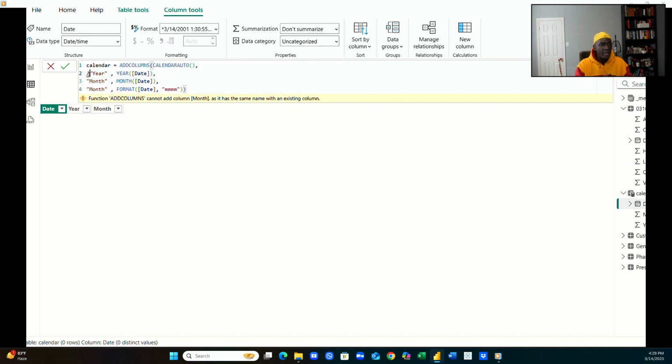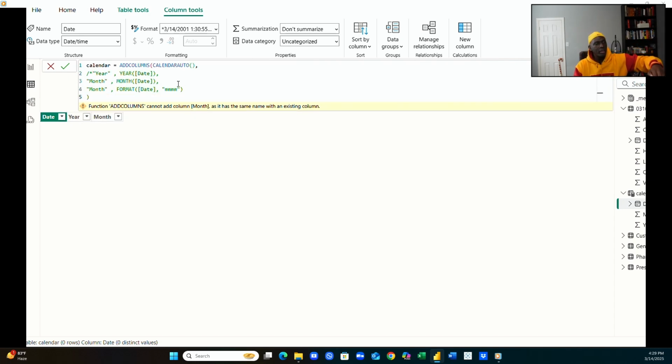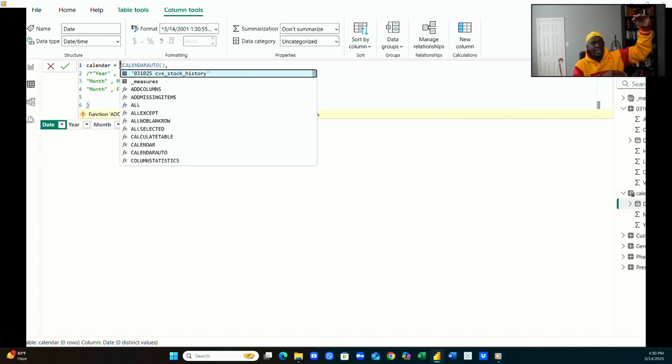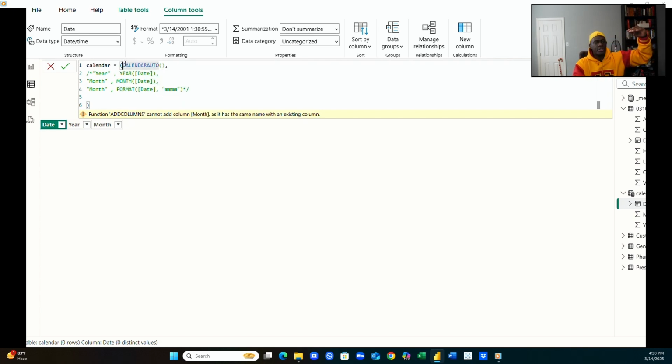What calendar auto allows us to do is take the first date from whichever one of those tables has the earliest date, and the last date from whichever one has the latest date. It creates a calendar of that first date and that last date. So that one calendar table is created based off of the first date in the report and the last date in the report, and then it creates all the dates in between. So that's what we're doing when we create calendar auto.